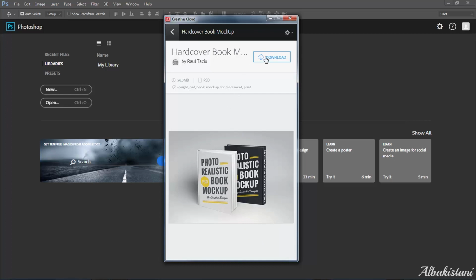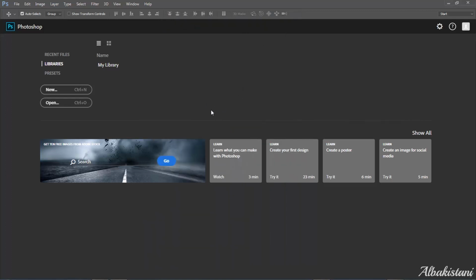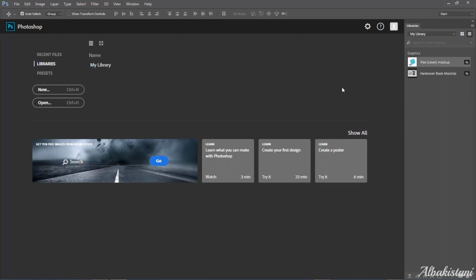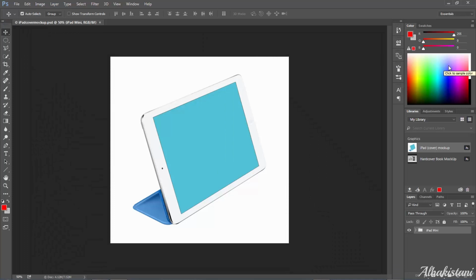So go ahead and download those now, but I'm going to exit this program, and I'm going to come into Photoshop, and if we select libraries in the welcome screen and I select my library, once it is downloaded and synced, you will see those over here on the right hand side. So I'm going to right click on the iPad cover mockup and select edit, and that is going to open that file up for me so that we can edit and create our first product mockup.